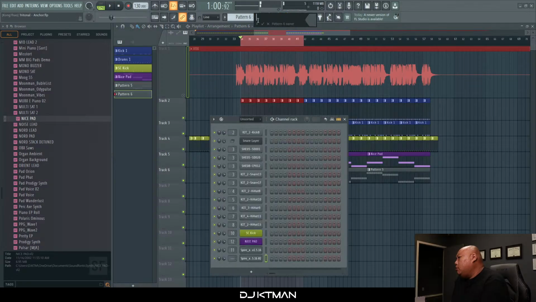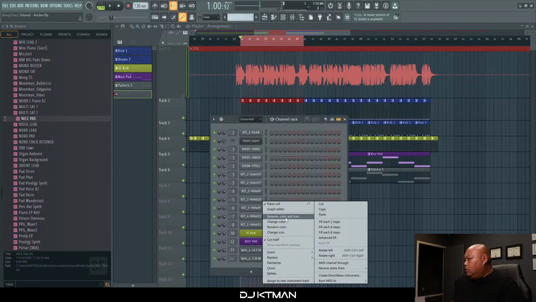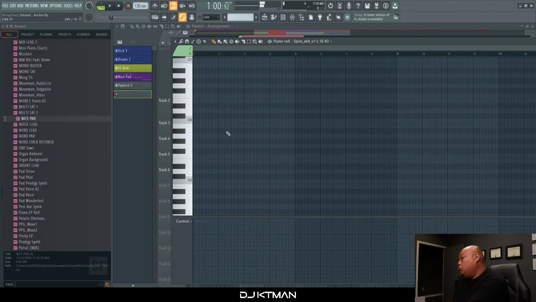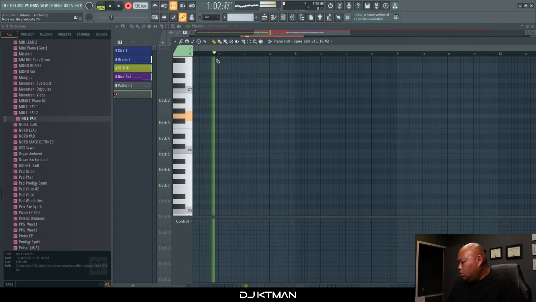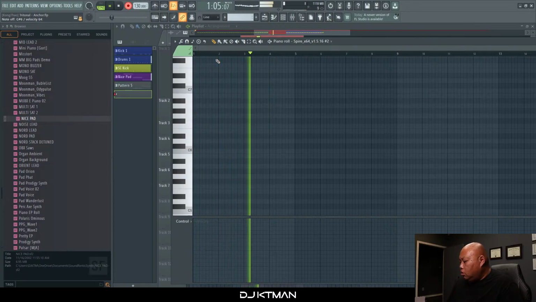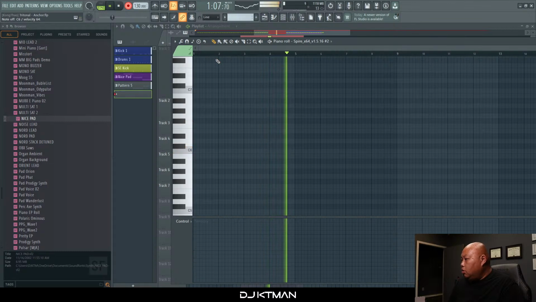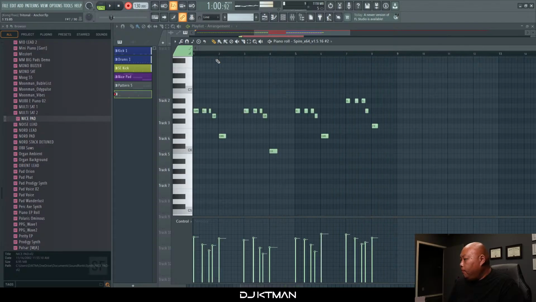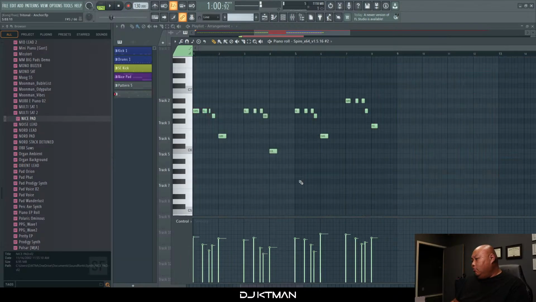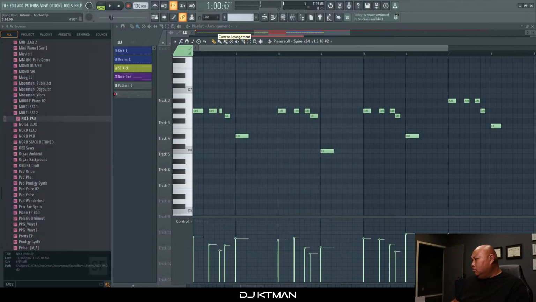I need a new pattern. You start labeling this before things get out of control. Let's just record this. Oh, that's terrible. That is kind of paying homage to the actual hook melody.